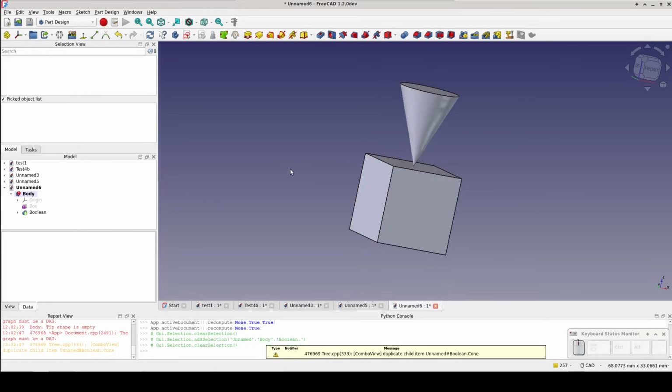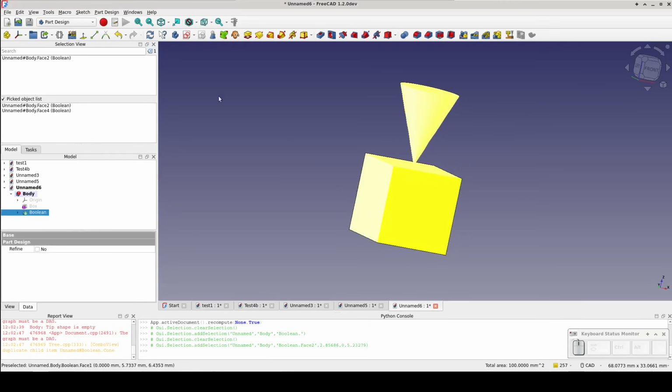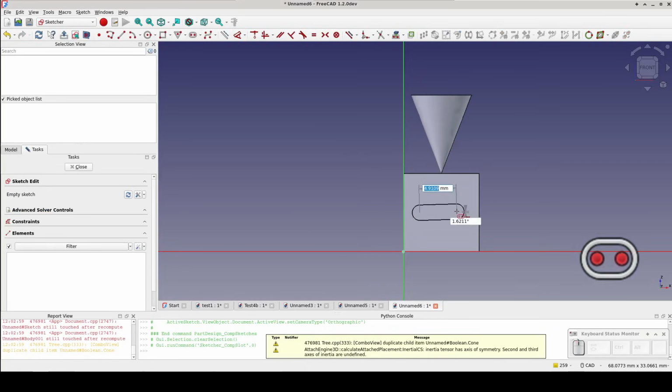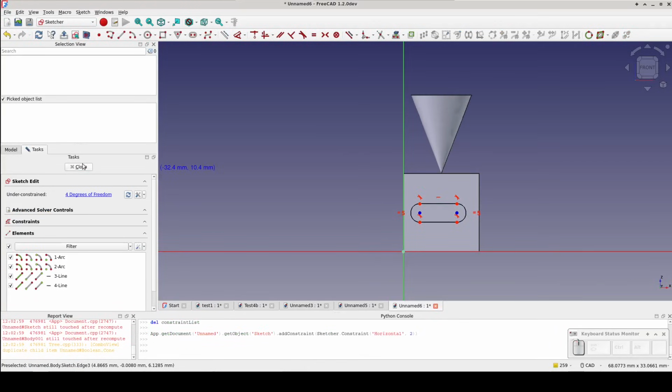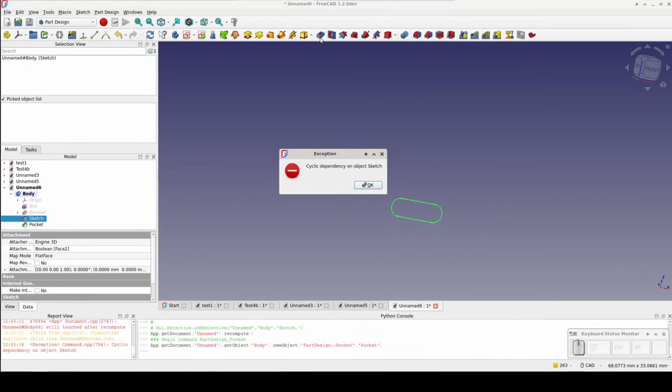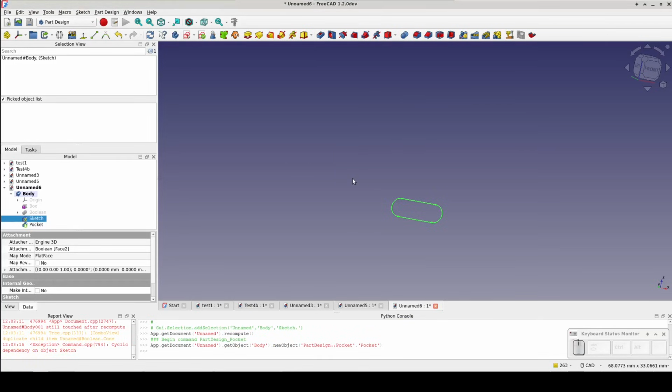For very good reasons, I want to pocket this body through the cube. So I'll select the face of the cube, create a new sketch and draw a slot. Close the sketch. Now pocket the sketch through all, and it refuses because there's a cyclic dependency. This is never going to work.